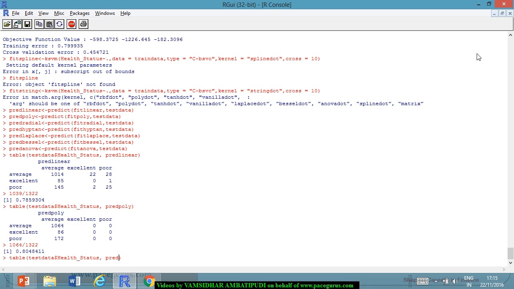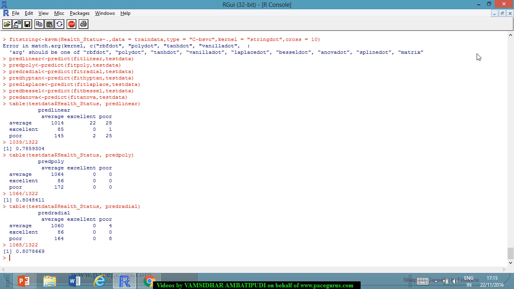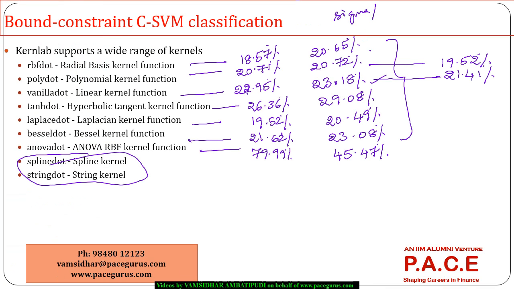But if you are going with a radial dot, more or less similar, 1068 is the correctness. 1068 divided by 1322, 80.78, and the error rate coming out as 19.22%. Even here, because everything is being classified as average, things have come out much better.